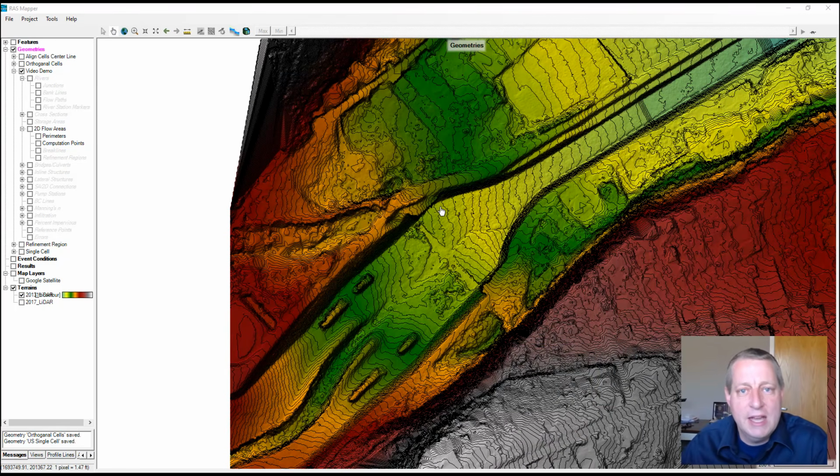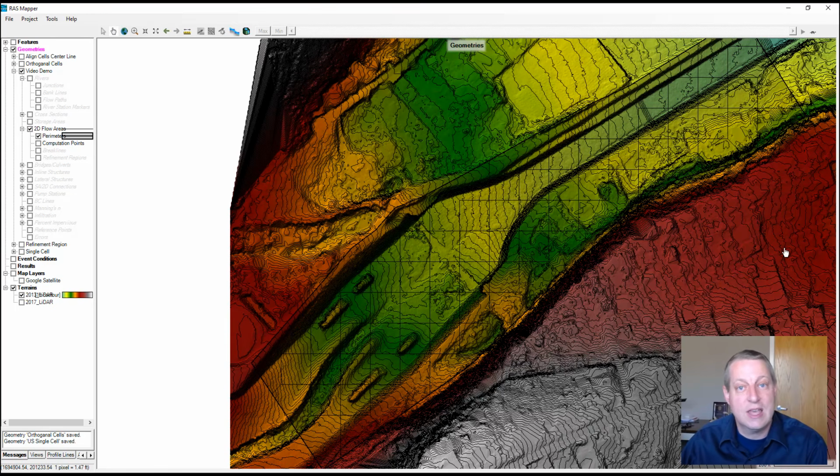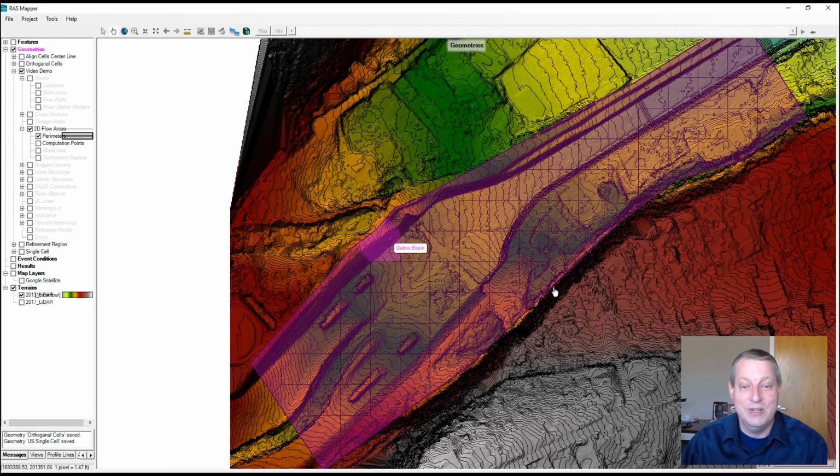So when you make a mesh in HEC-RAS, you get a structured grid. And so if I turn on the mesh associated with this, this is the default mesh. It's got cells of 100 by 100, which is way too big for this system. And they're orthogonal. They're square in the north, south, east, west direction.